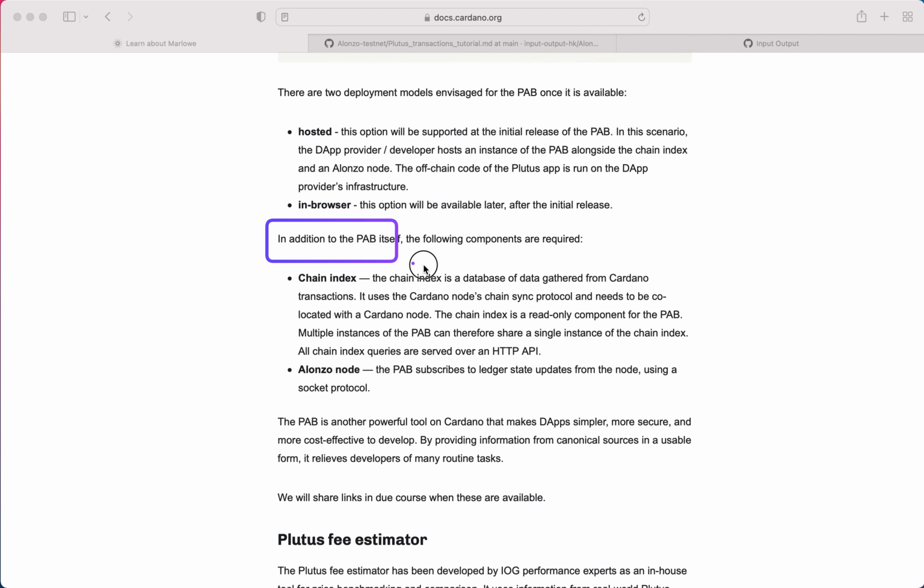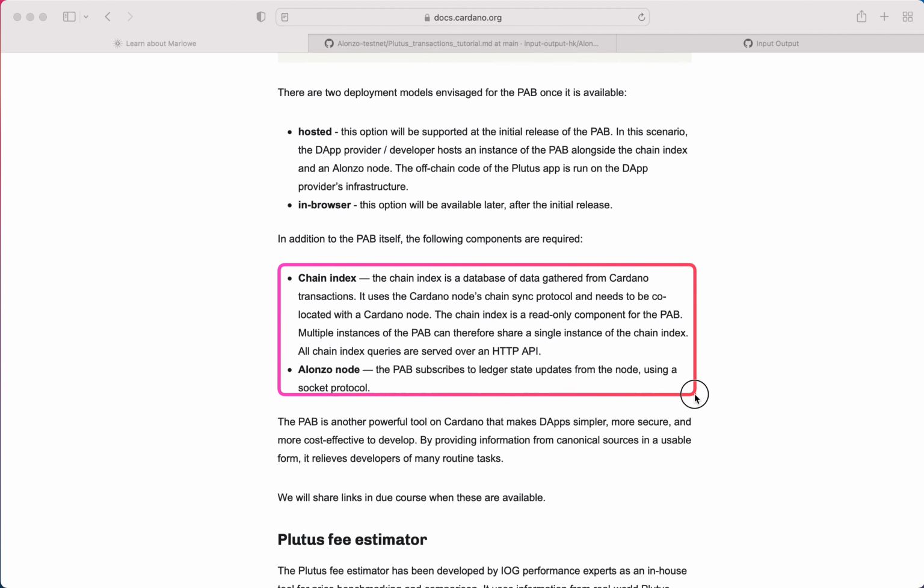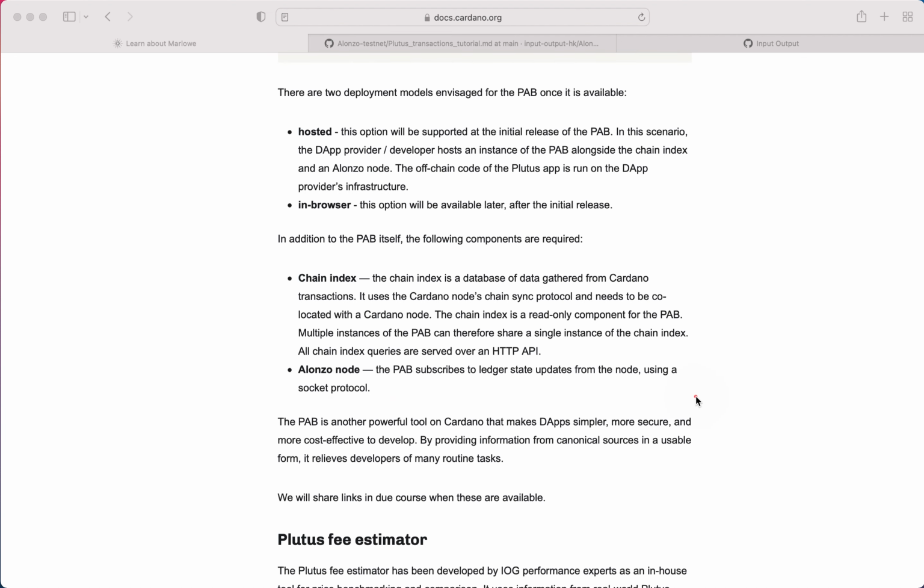In addition to the PAB itself, the following components are required. Chain index. The chain index is a database of data gathered from Cardano transactions. It uses the Cardano node's chain sync protocol and needs to be co-located with a Cardano node. The chain indexes are read-only components for the PAB. Multiple instances of the PAB can therefore share a single instance of the chain index. All chain index queries are served over an HTTP API.